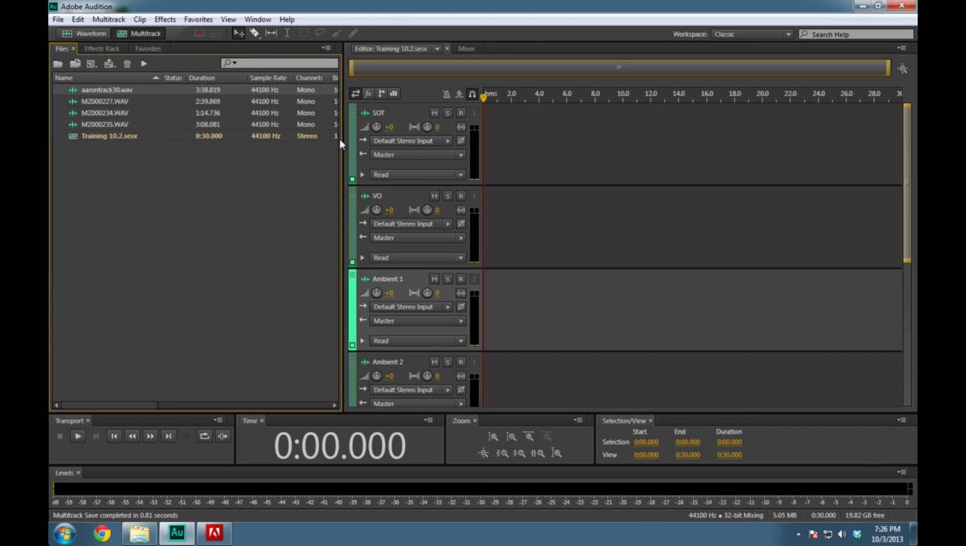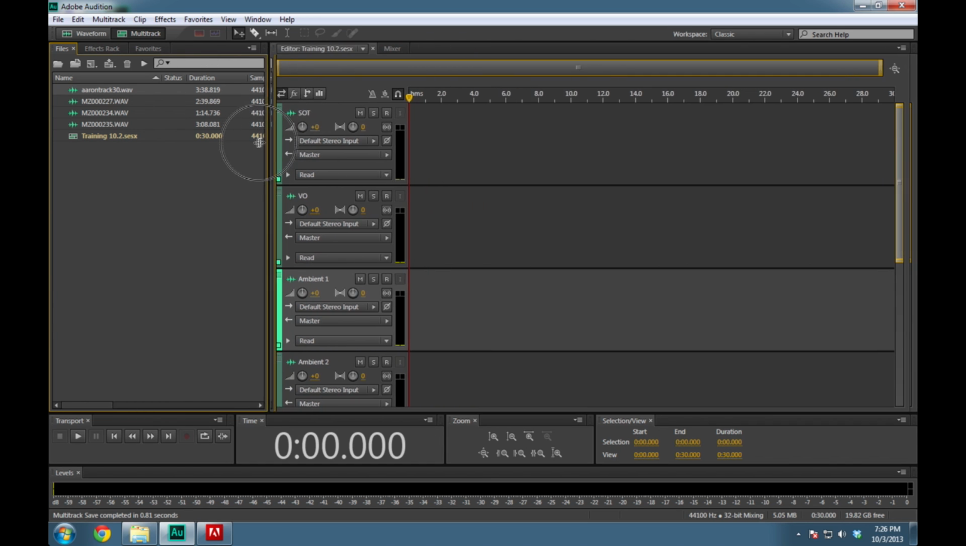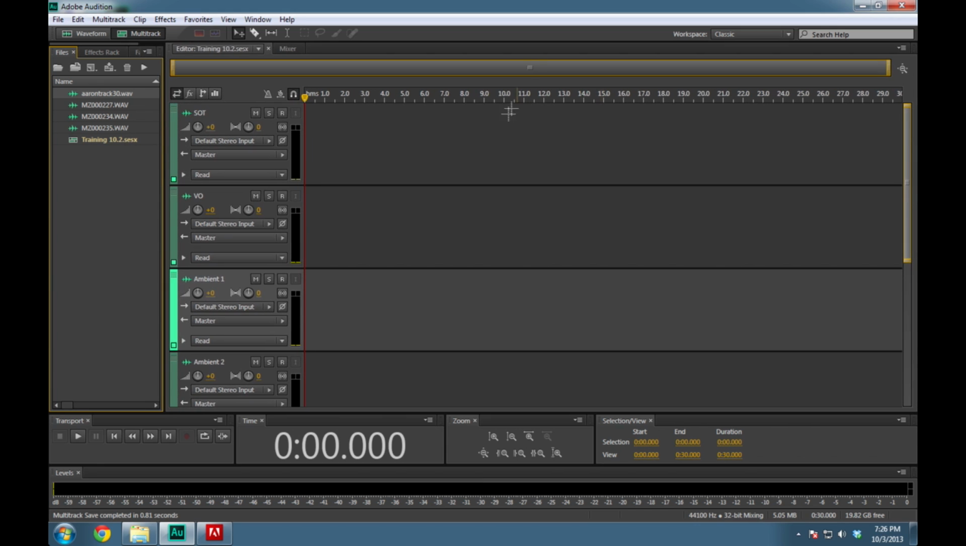Now for this, since I'm going to be working here in the timeline more, I'm going to click and drag over this center so that I can divide these a little bit differently and get a little more space to work.